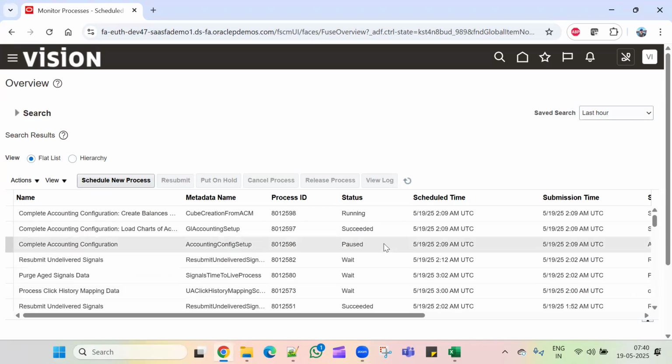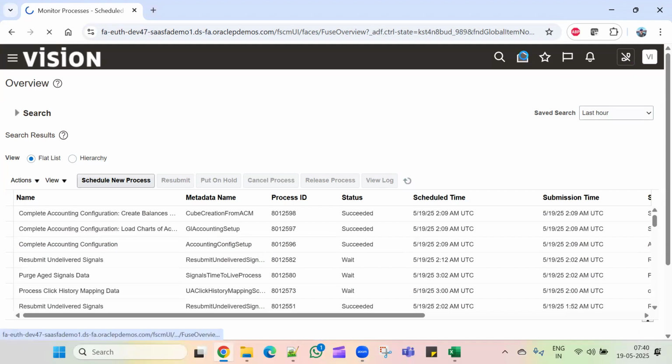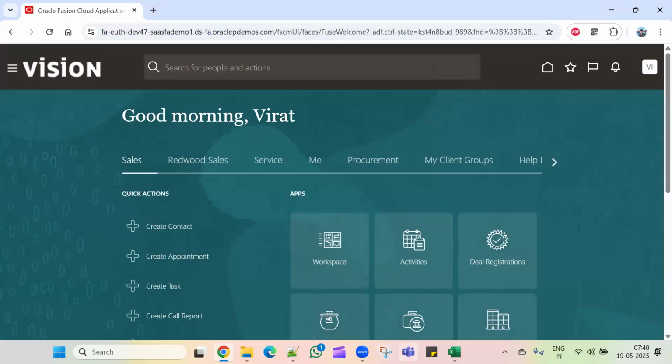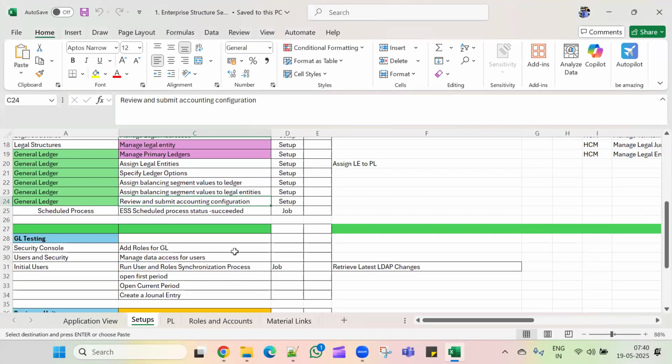Once it is completed, only then can we progress to the other steps. Okay. Yeah, since it has succeeded, done. Then go to the home page. The next step is we can test the structure we created.